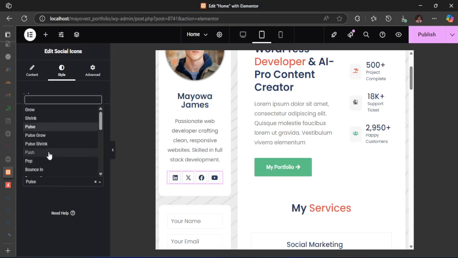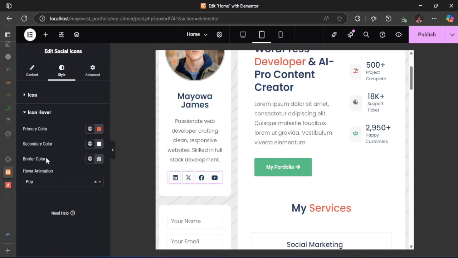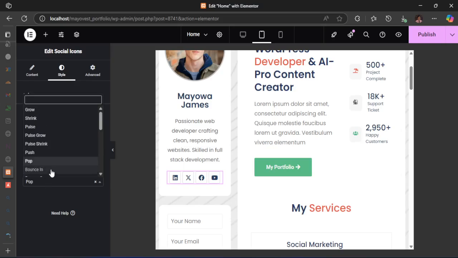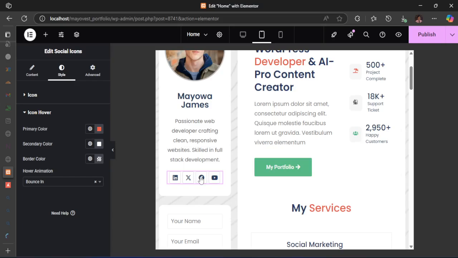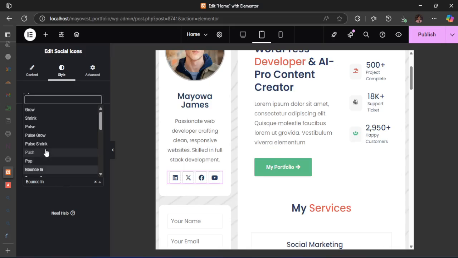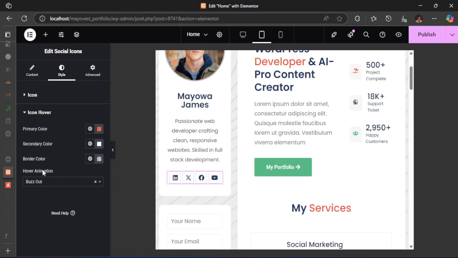Then pop, that one will just grow at once. Not that it will go up, so just go up like that, or bounce in. It's just going to depend on what you want to use. So they have some of these predefined, but you can actually create your own too later on if you want to do it.